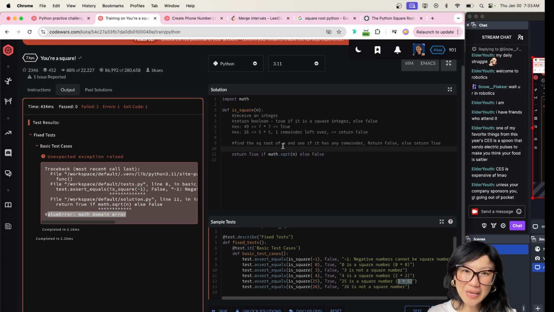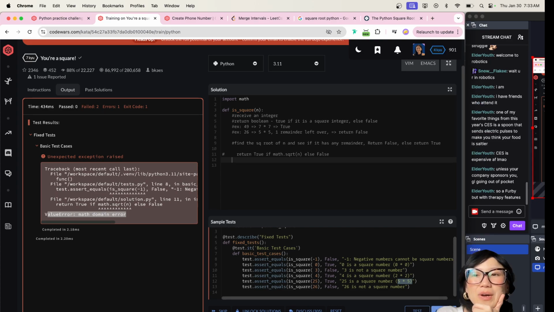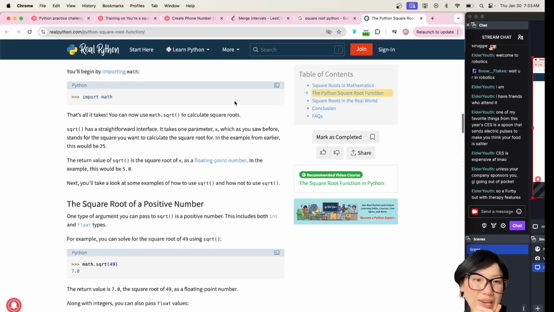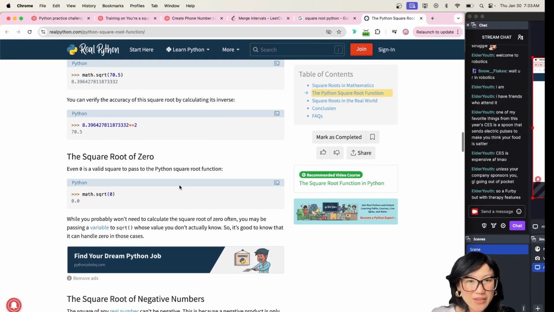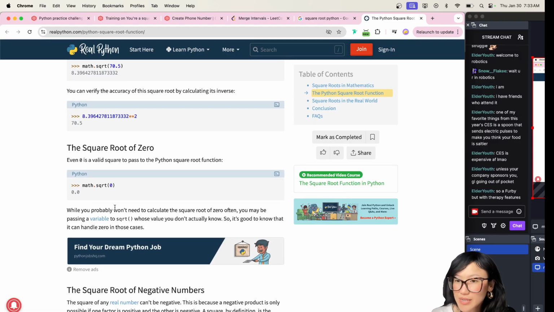Return true if math.sqrt. I'm pretty sure that's how you do it. It's saying my value is a math domain error. Is it because there's a zero? Okay, because it's a zero. But a zero should be okay. It did bring up a zero here. Even zero is valid to pass for the math.sqrt function.